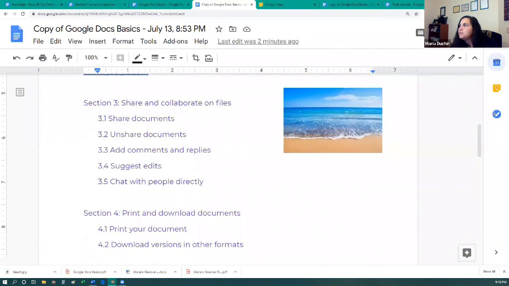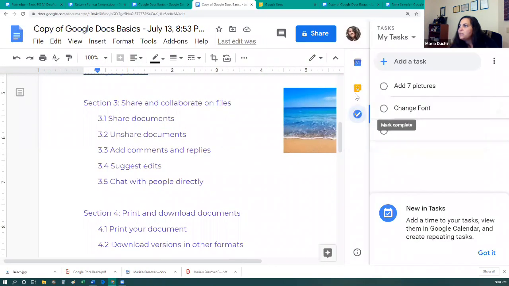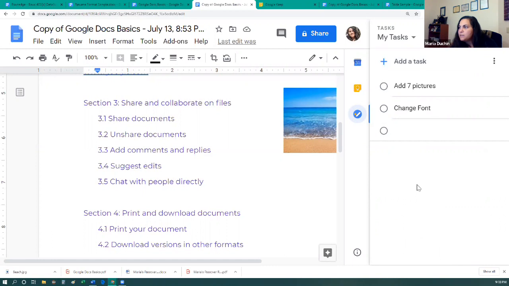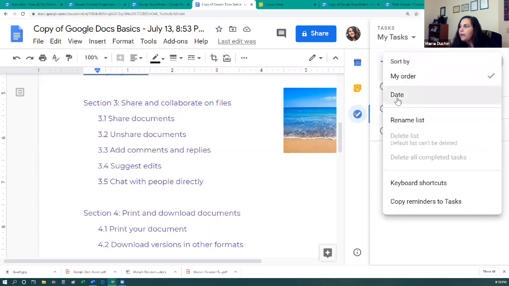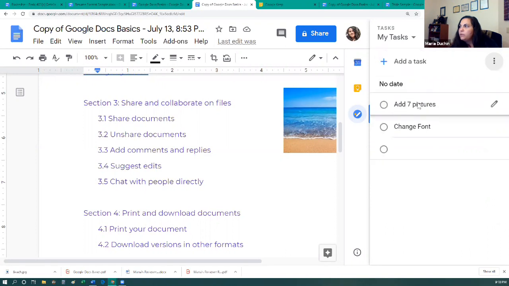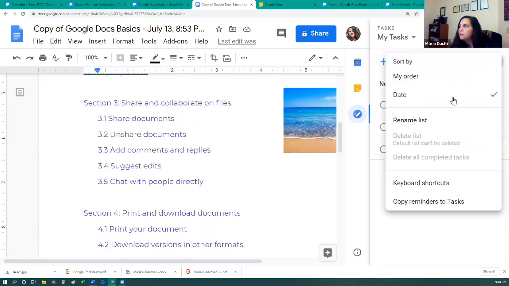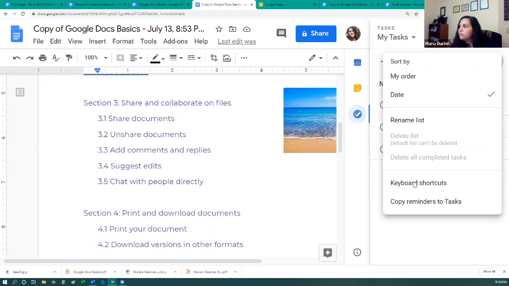Okay, so somebody was asking about closing the task down. You can add a time in your tasks, view them in Google Calendar, and create repeating tasks. So I didn't add a time in mine. I can put a date in if I wanted. Oh no.